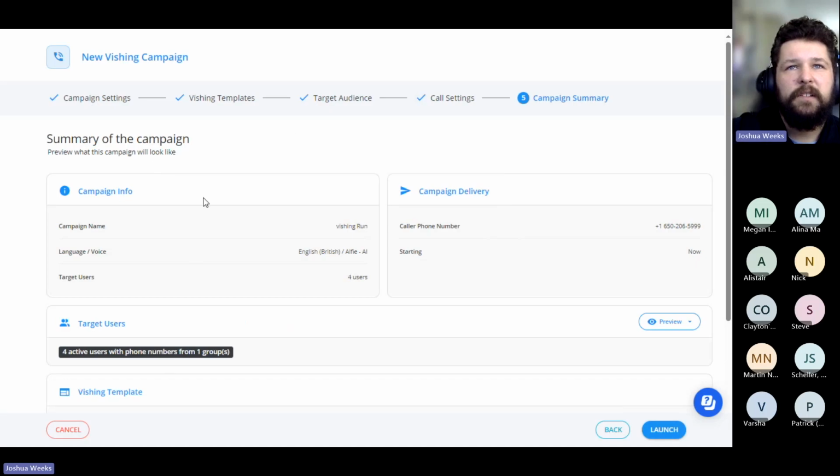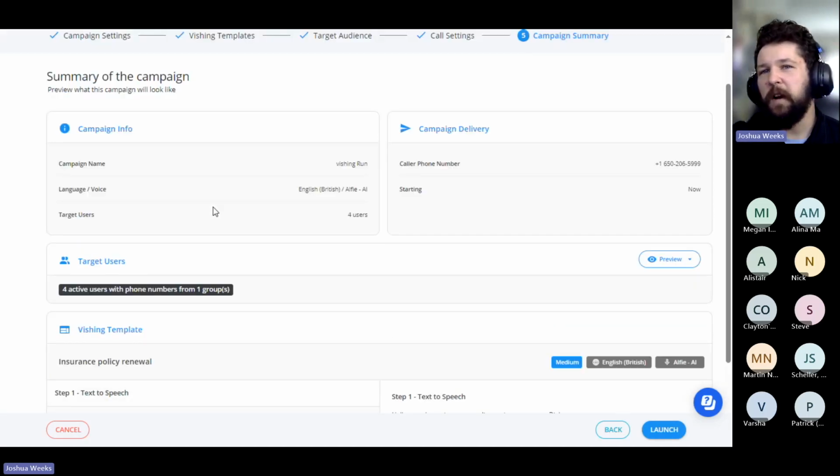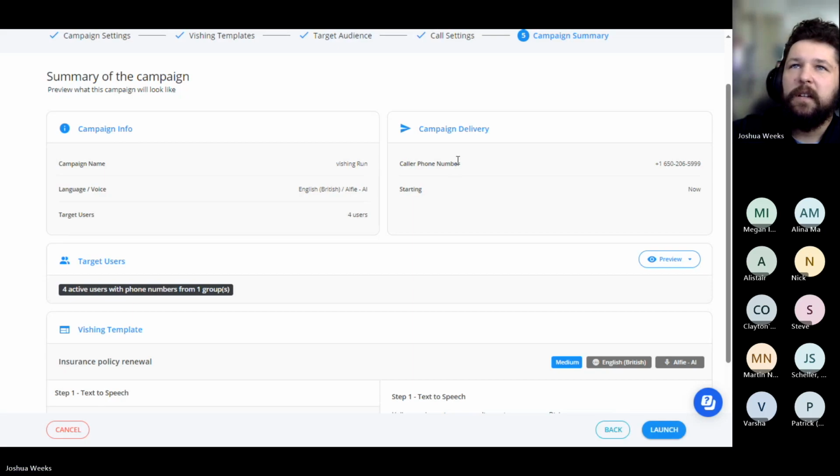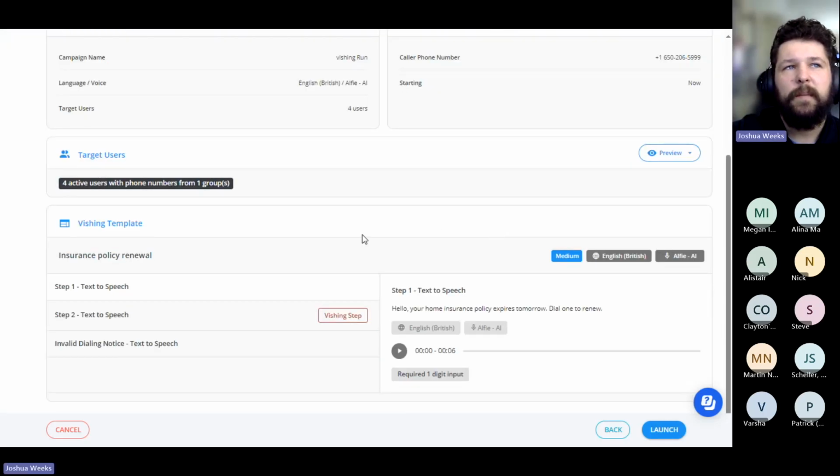And on our summary page, this is basically just going over everything that we just discussed, the name of the campaign, the language or the voice that this template is in, the number of target users, the phone number that we're utilizing that the end user will see, and when this campaign is starting. We can come down here and we can preview our template one final time to make sure it's the template that we'd like to launch. And if everything looks good, go ahead and click Launch.